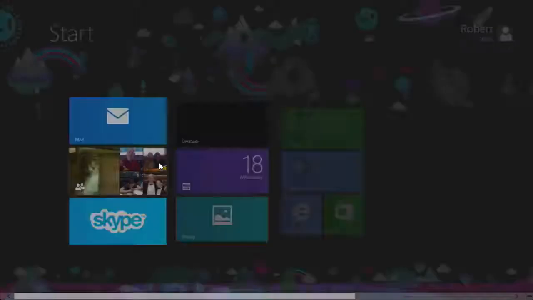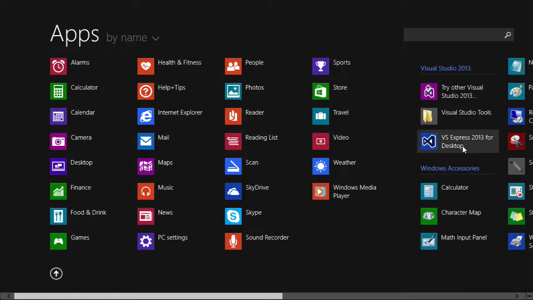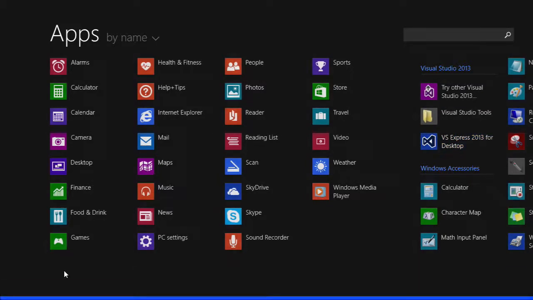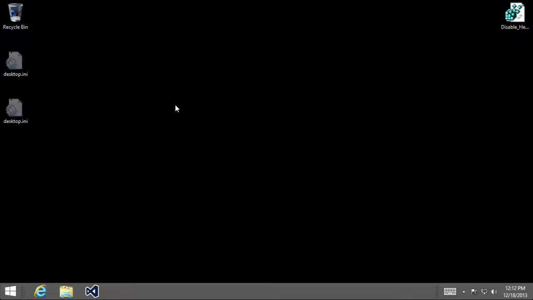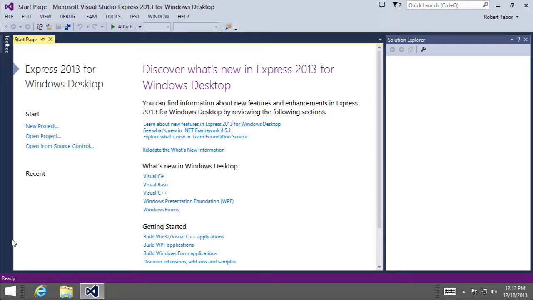So what I want to do in Windows 8.1 is go to see all of my apps by name, and I'm going to find Visual Studio Express 2013 for desktop in the list of apps. I'm going to right click it and that'll bring up the little taskbar, and I'm going to select Pin to Taskbar. And so now whenever I return to the desktop, I can see that Visual Studio icon is in the taskbar for our convenience. And so if you want, you can remove this after the course, but it's just a nice quick convenient way to get back to it. All right, so let's go ahead and click the Visual Studio icon and we'll launch Visual Studio.